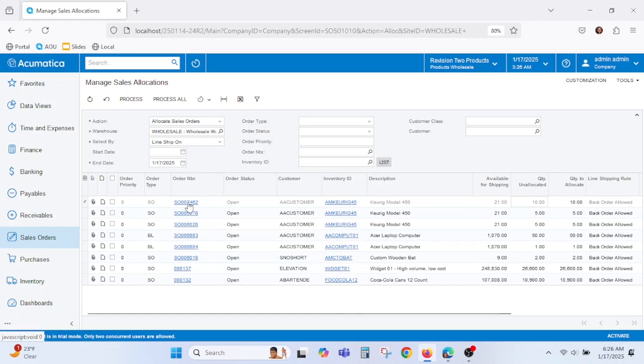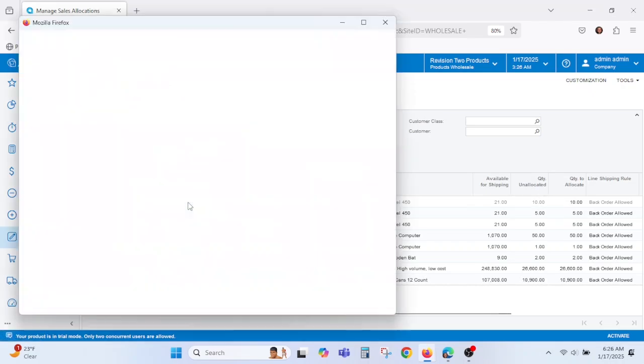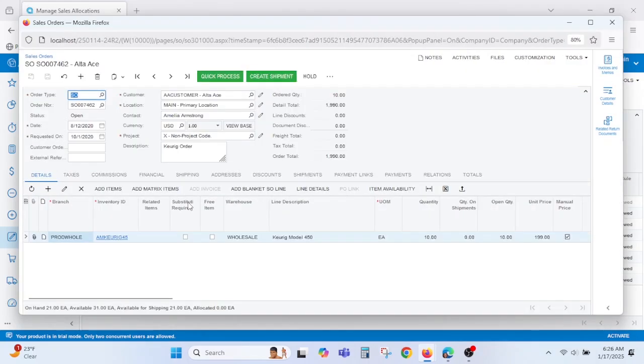Let's open sales order SO507462 by clicking on the blue hyperlink, which will open the sales order in a new window. Here, we can see the line item on the sales order for the Acumatica item with 10 eaches. With this line item selected, we can see the inventory details at the bottom of the screen. For the Acumatica, we have on hand 21 eaches. Available for shipping, we have 21 eaches, and allocated to this sales order is 0.